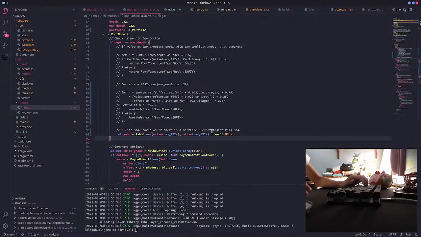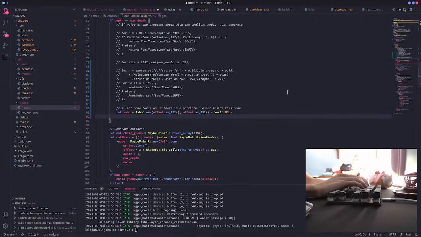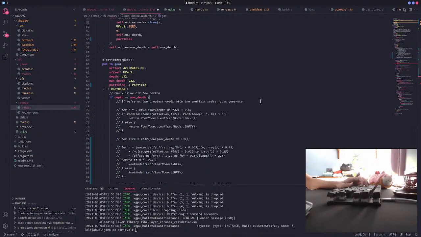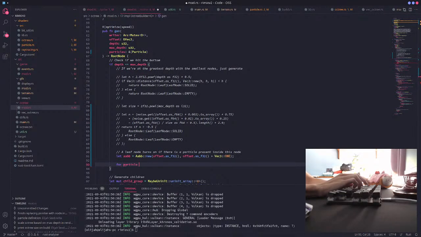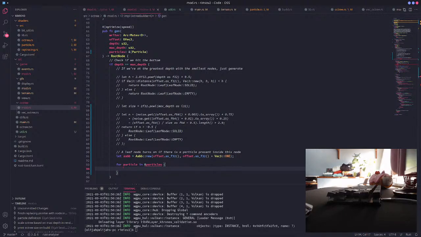Okay. What's next? So the point, we're going to have to go through all of the particles, for particle in particles, and we're going to have to determine whether it's in the AABB. Actually, we're going to have to do that for 8 different axis-aligned bounding boxes.